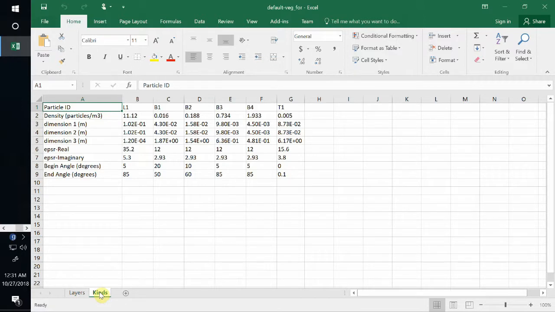We'll take a look at the kinds sheet. In this problem, we're defining L1 as a leaf, B1 through B4 as 4 different kinds of branches, and T1 as a trunk. Again, we have our particle density to show how many of these different scatterers are in a cubic meter. The dimensions for a leaf are defined in the semi-major, semi-minor, and thickness of that ellipse. The cylinders, which are the rest of the components, all show the radius and the height of that cylinder.